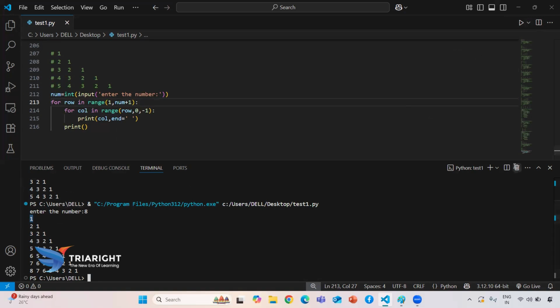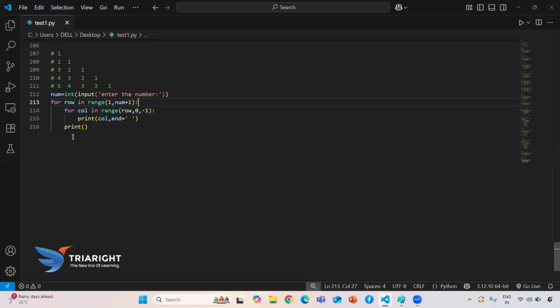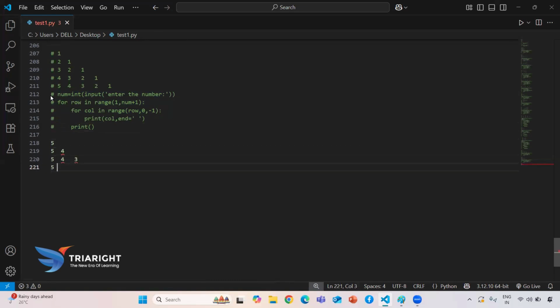Okay, now the next question for the session is, I need to print this number pattern. Here I need to print 5, then 5 4, then 5 4 3, then 5 4 3 2, then 5 4 3 2 1. Whenever my input value becomes 5, I need to generate this number pattern.